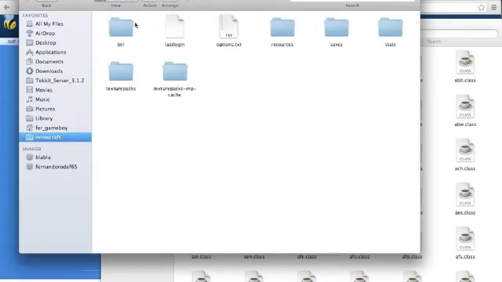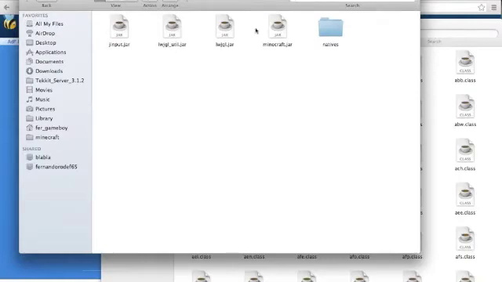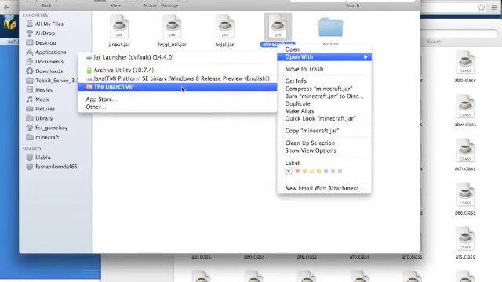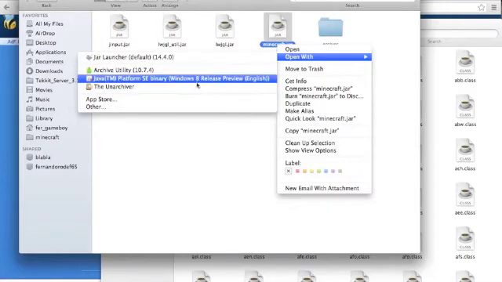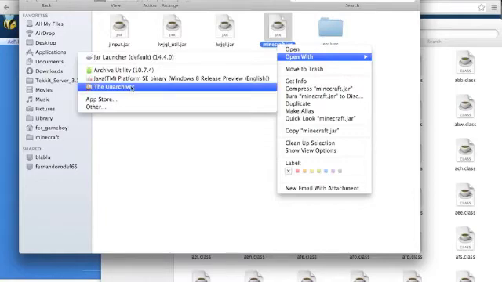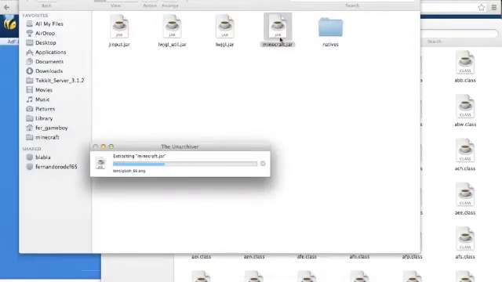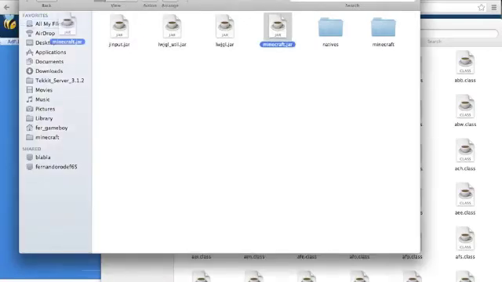Here. Now I'm gonna go to my bin. Select Minecraft.jar. Right click. Open with the Unarchiver. That's a really good app to open these types of files. You can use Archive Utility, but you have to add the extension .jar.zip. And with the Unarchiver, you just do that, and this will open and leave the Minecraft folder.